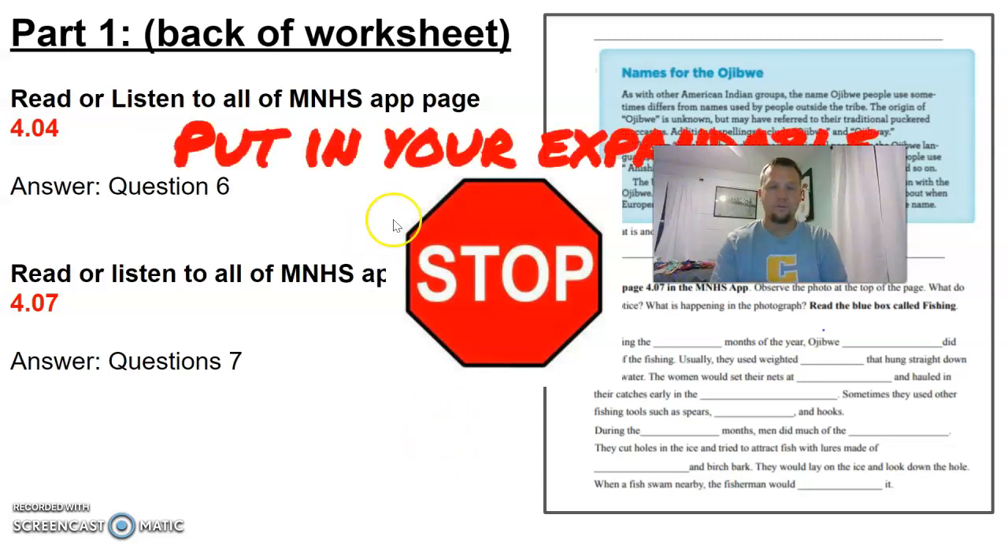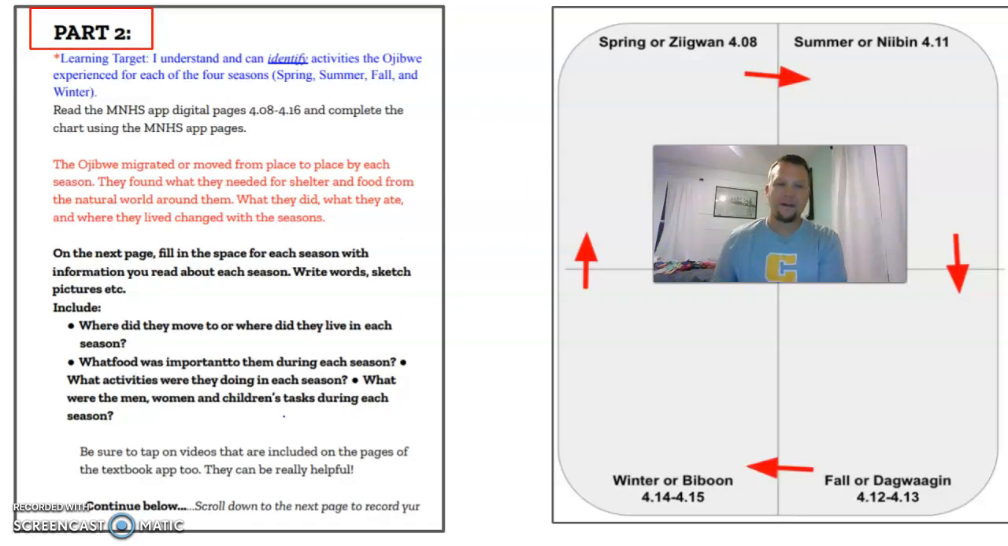When you do finish, you can put this worksheet in your expandable, so you have it for tomorrow. All right, so go ahead, stop the video, and read and answer those questions. Make sure you come back, though, so you know what to do next. All right, welcome back again.